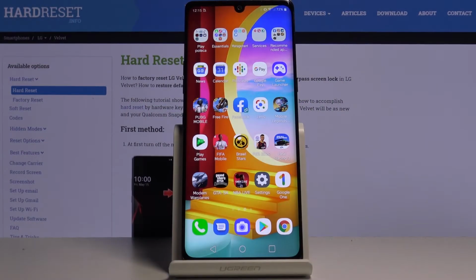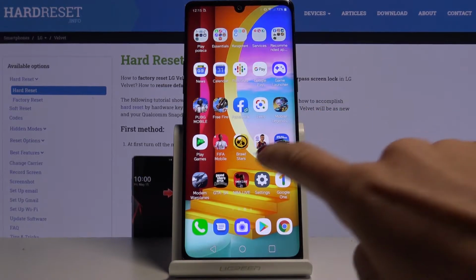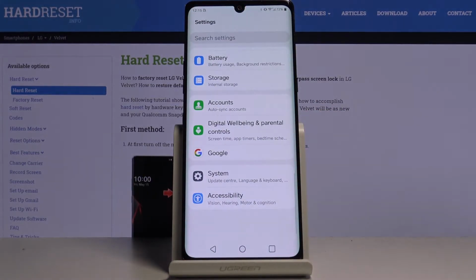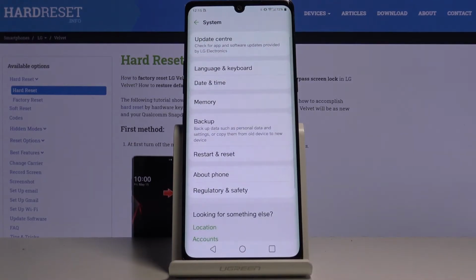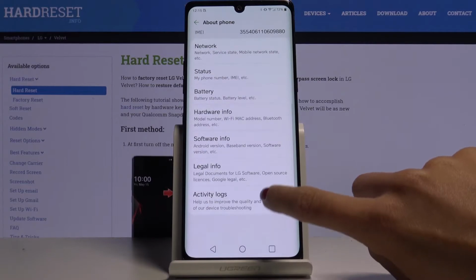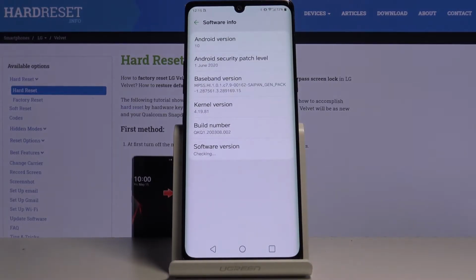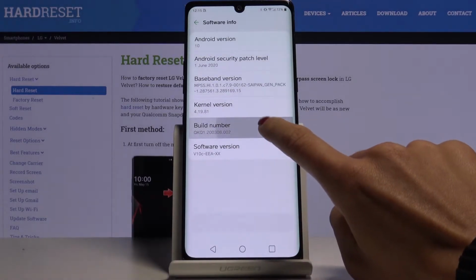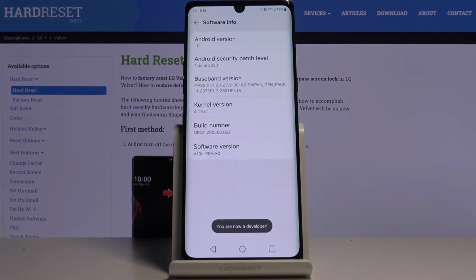In front of me is the LG Velvet, and let me show you how to activate automatic system update on the following device. So at first you have to open the settings, then find and select System and go to About phone. Now scroll down and click on Software info, where you will notice Build number. Just tap it 7 times, and as you can see, now you're a developer.